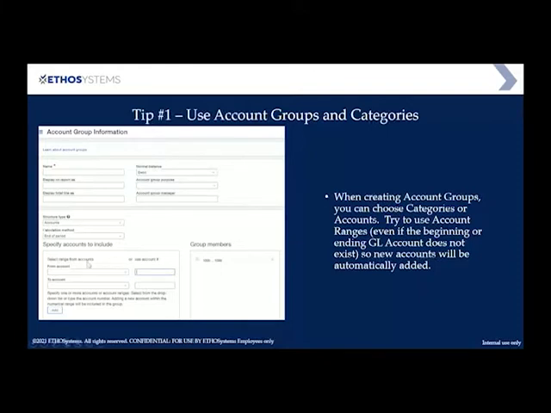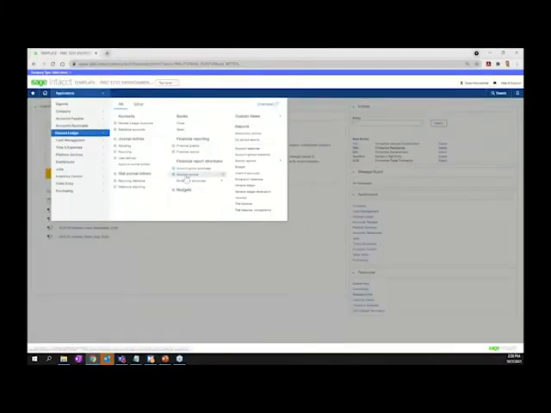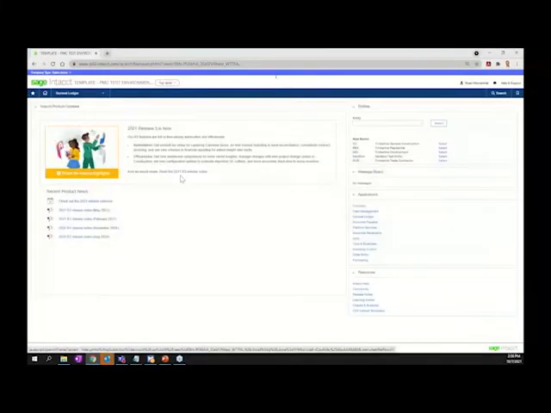Now, one of the things that a lot of people do is they'll put in a starting account number and an ending account number for accounts that already exist in the system. So for example, in my system, let me just bring up this little area and I'll show you in person here.